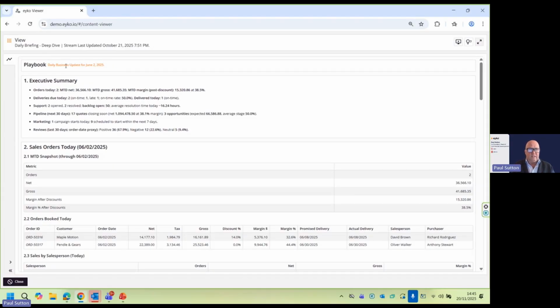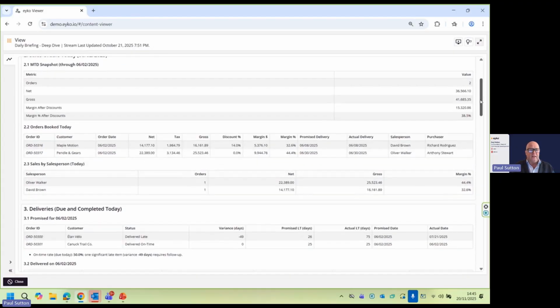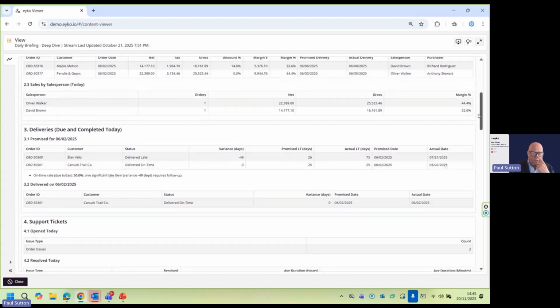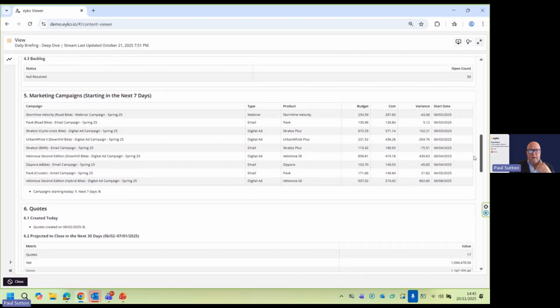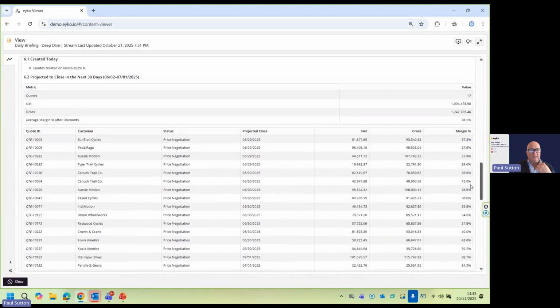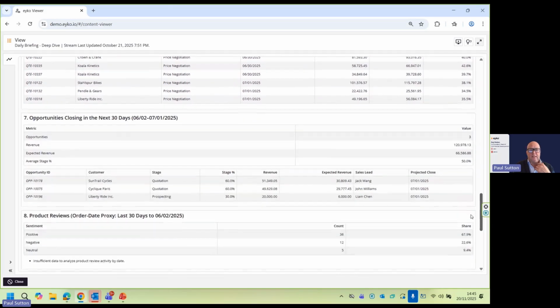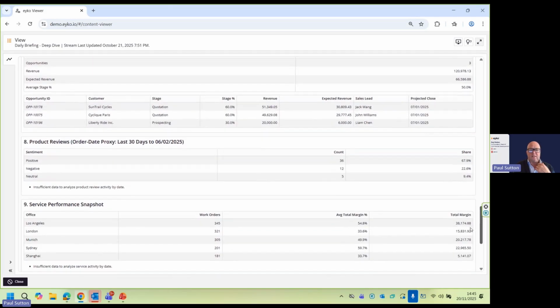Daily business update for the 2nd of June. Here's the high-level summary of what happened. Here are the orders that were taken on the day. Here's what the salespeople did. Here's what deliveries were due, what support tickets were open, what campaigns were kicked off. Let's say what quotes were raised, what opportunities are closing in the next number of days, how the various different organizations are performing.